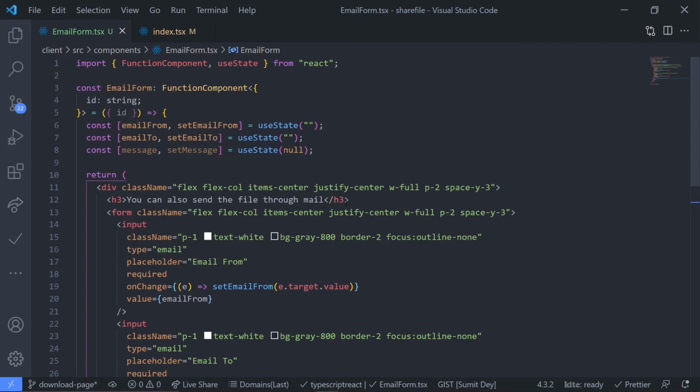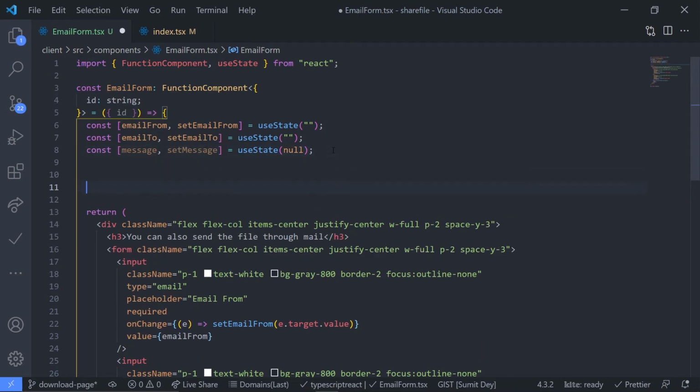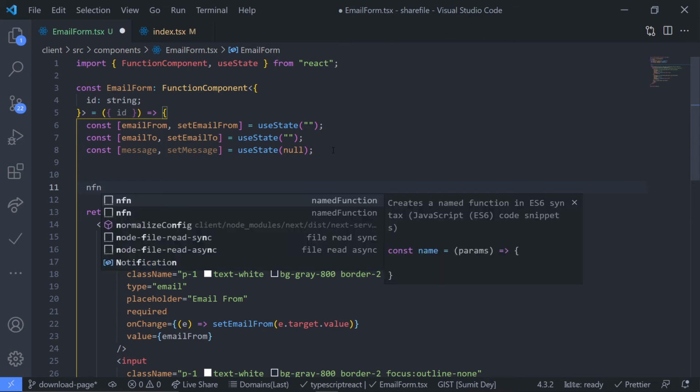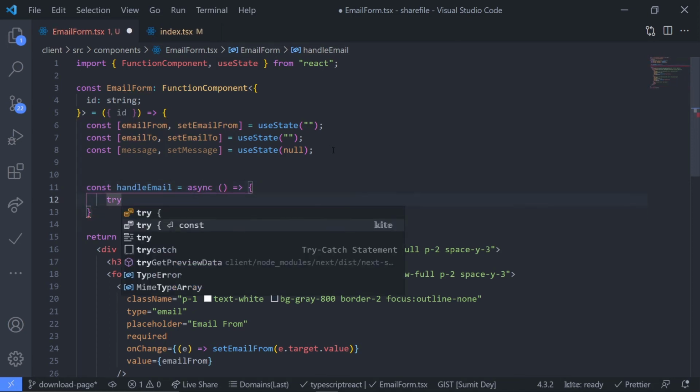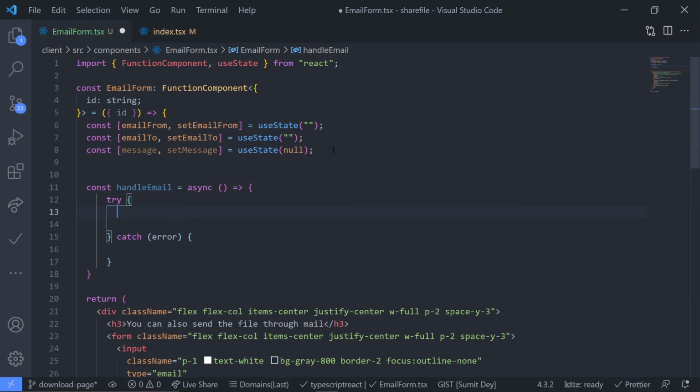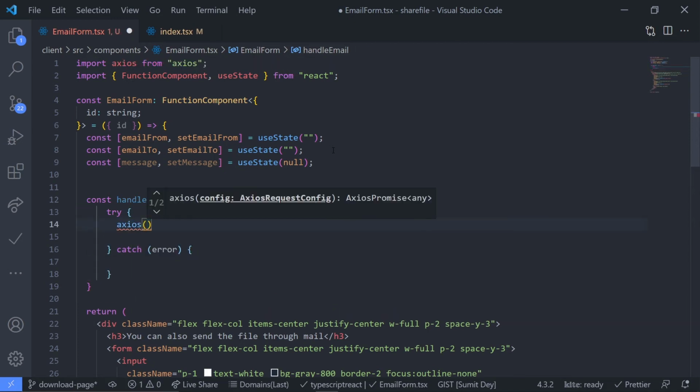So yeah, just go at the top. Basically I need to make an access request to the endpoint, and that will give me the response. So just use an arrow function. The name of the function is handleEmail. I don't need any parameters, but this function should be asynchronous, so just use async, cool. Use a try catch block, cool. Inside this try block just use axios, and that should be auto imported, yes.